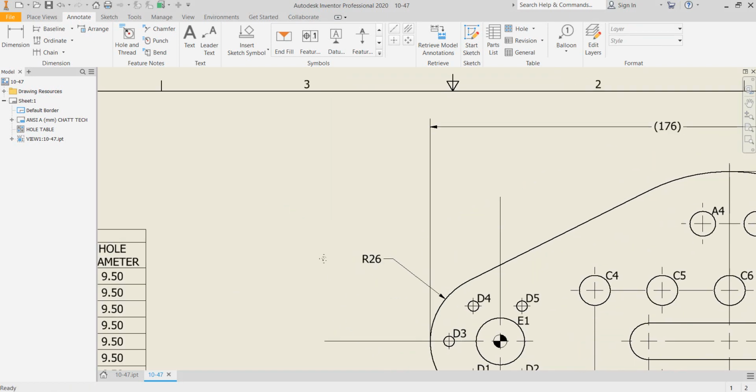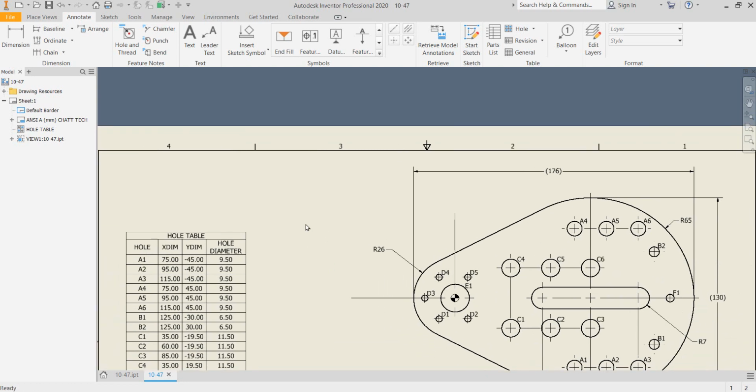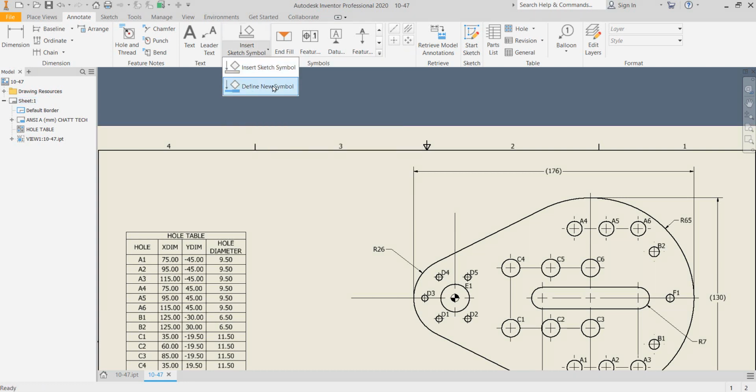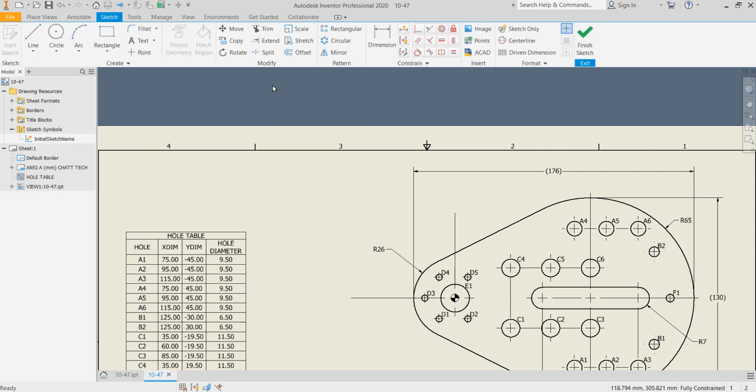All right. And then we're going to create an arrowhead. And I found an easy way to do this and just reuse it is to create a sketch symbol. And so we're going to define a new symbol. And it opens up into a sketch mode here, but we're sketching, but it's not a sketch in the drawing like you would normally have a sketch.